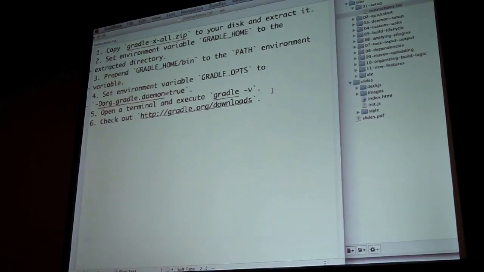If you're already done, look at the downloads page and check out what kind of downloads we have. We also have nightlies, we have release candidates, so you can always try the latest and greatest Gradle. You can try the 1.7 that's upcoming.